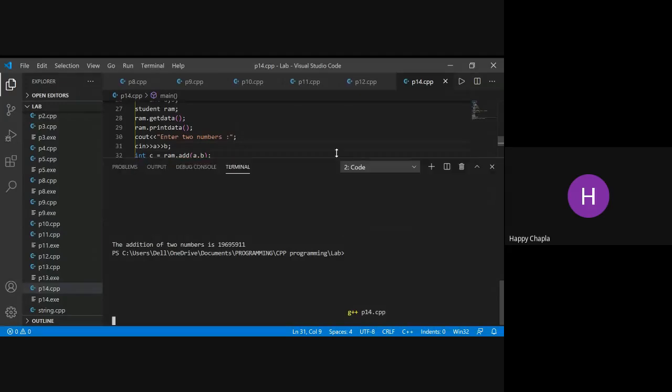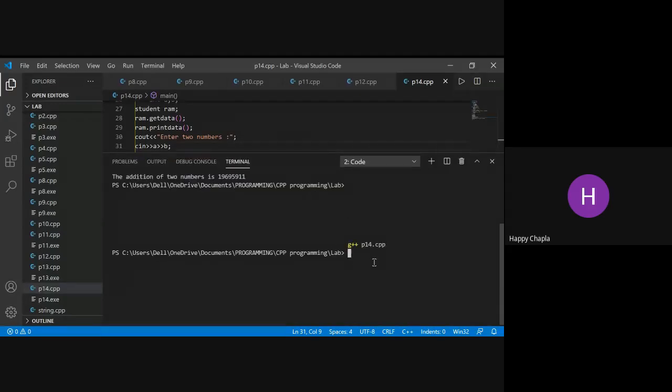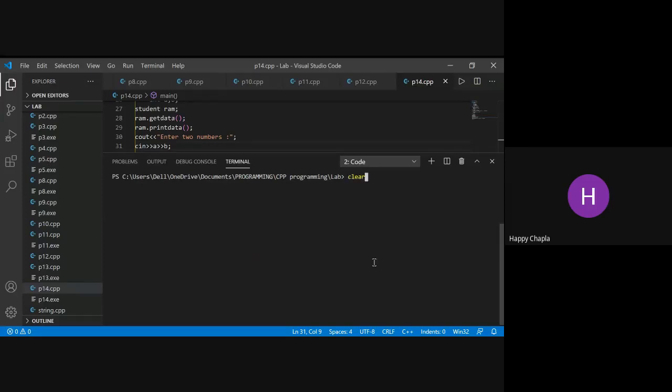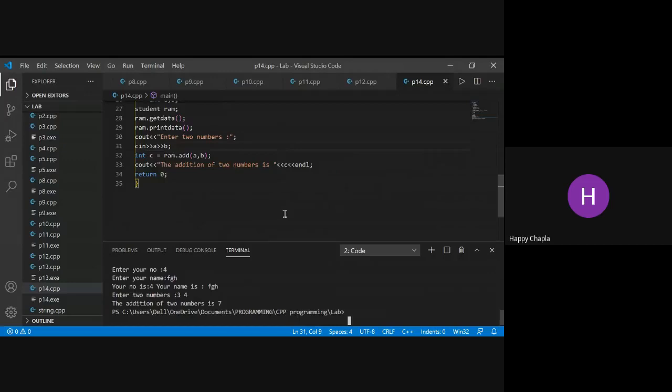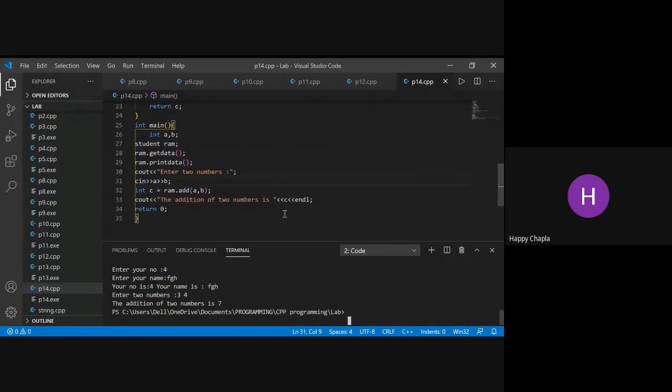If you are using two greater-than signs in the same cin, this method is known as... Yes, I got it. Before calling, sorry, before defining the numbers you are calling, that's why it will give garbage value in A and B.